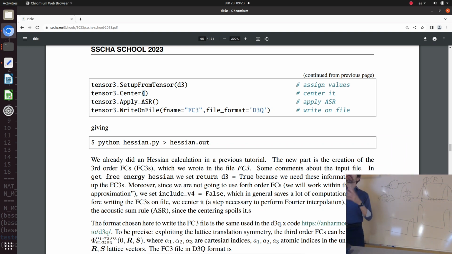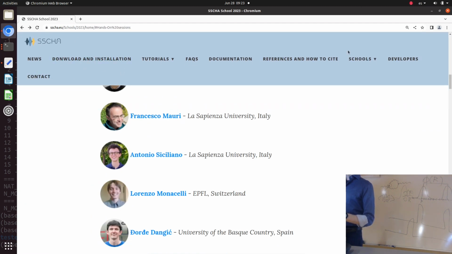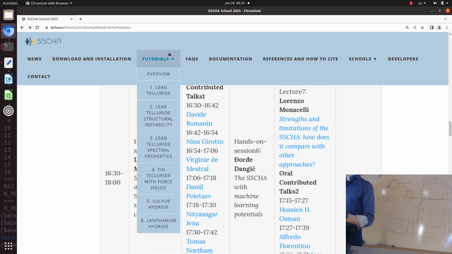Centering is something that you have to do when you do a periodic boundary condition calculation in order to get an object that you can then interpolate, considering it as the result of an infinite crystal, okay? So first of all, we have to center it, and then we have to apply the acoustic sum rule because the centering spoils it, okay? At least in this version of what is here.